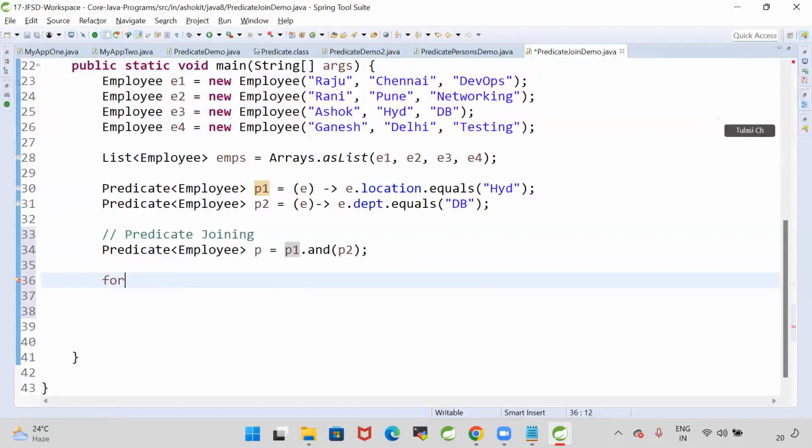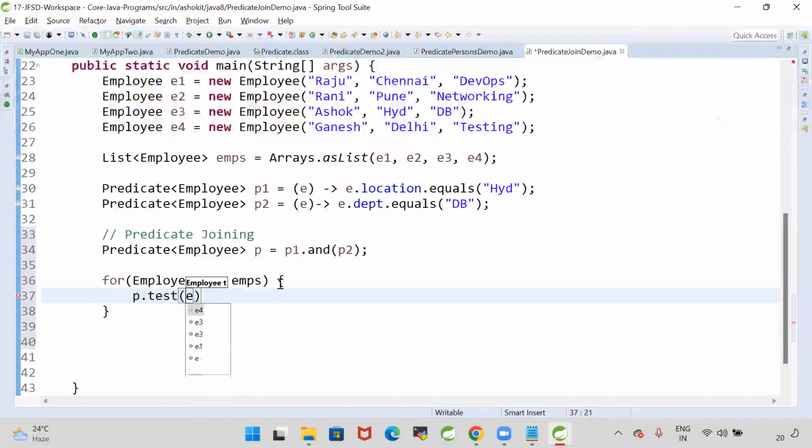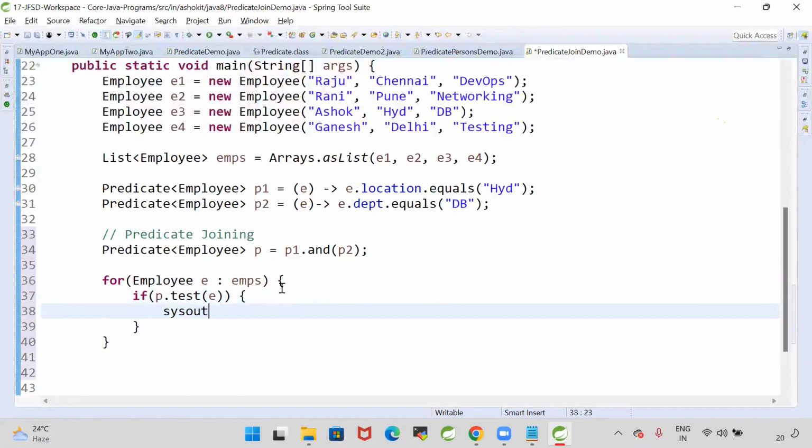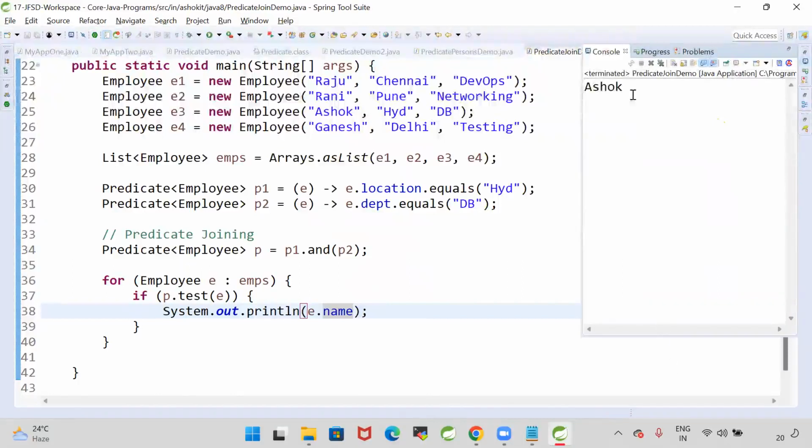Now let me go through the employee objects in EMPs. Here let me call the final predicate, P.test of employee object. If P.test of employee is satisfied, then System.out.println(E.name). Now let me run this program. Run as Java application. Only Ashok is coming, because from HYD in the database department only Ashok is working.